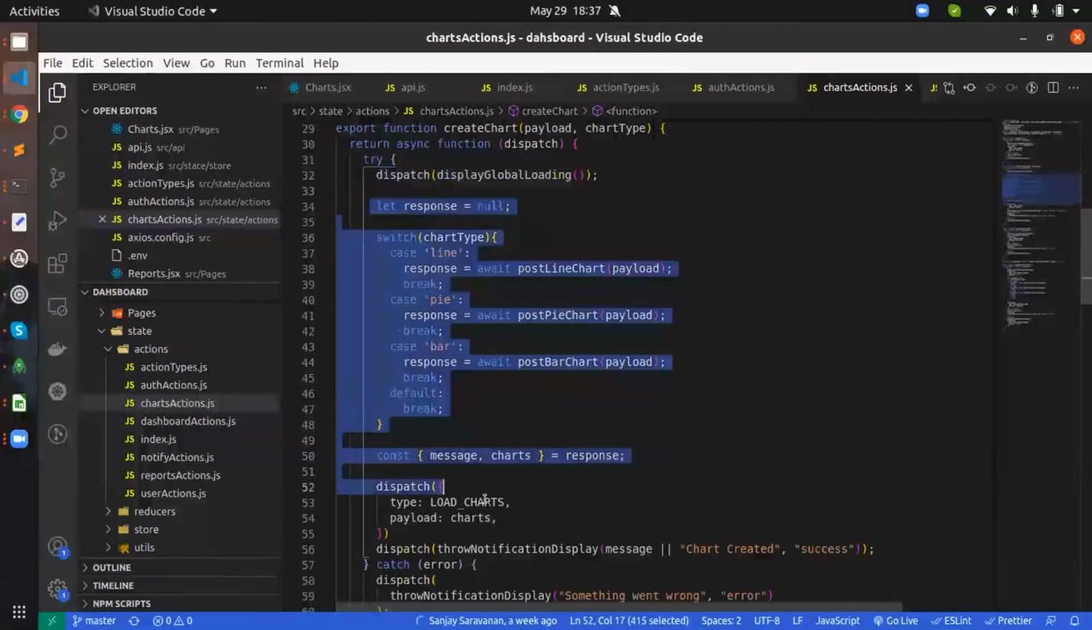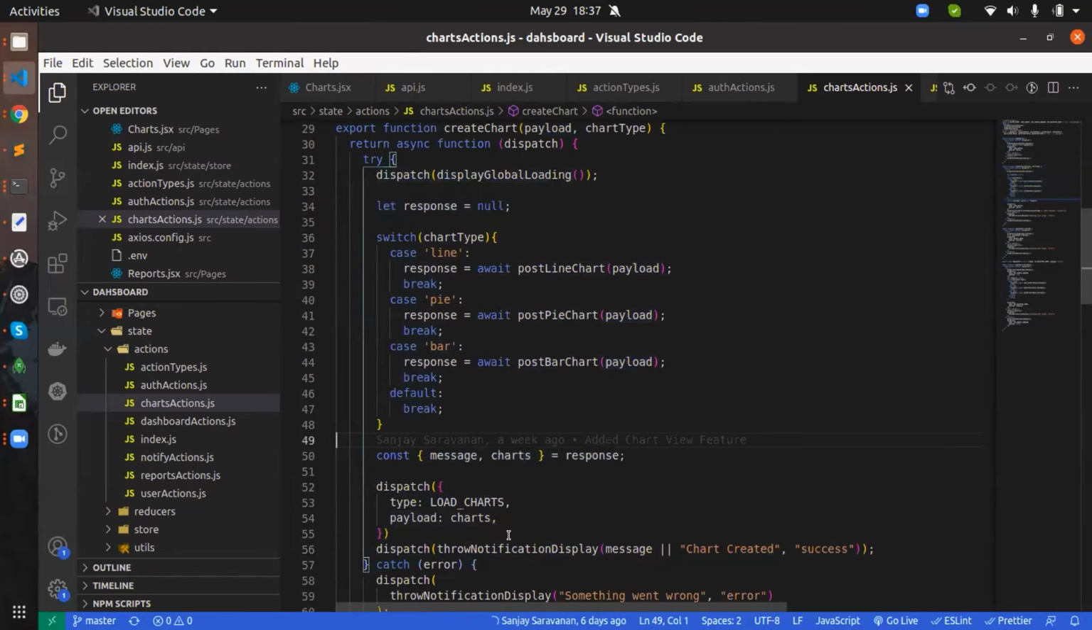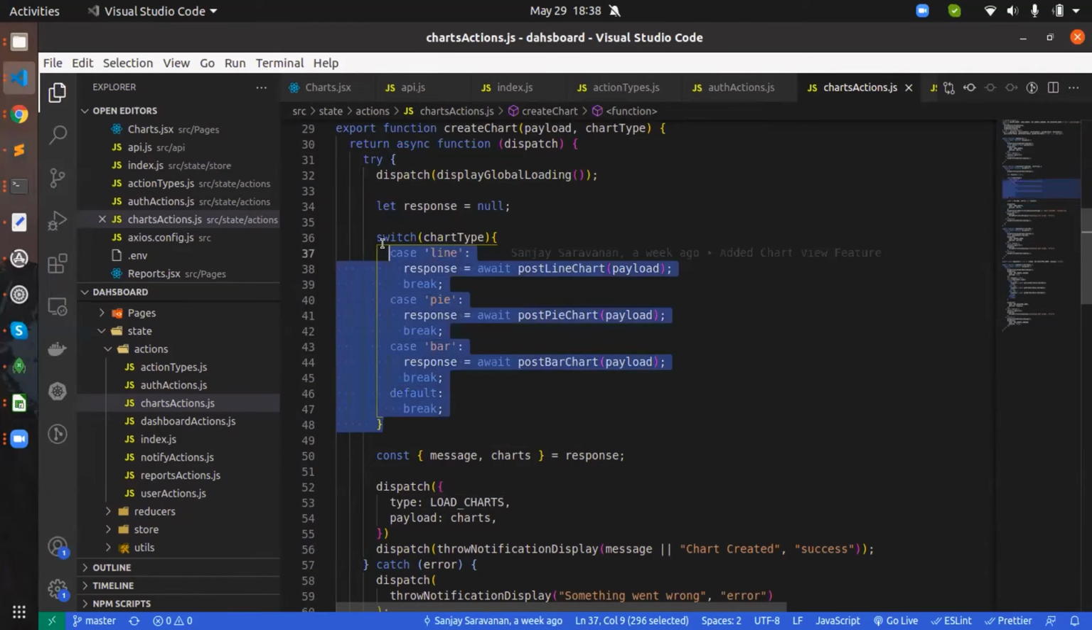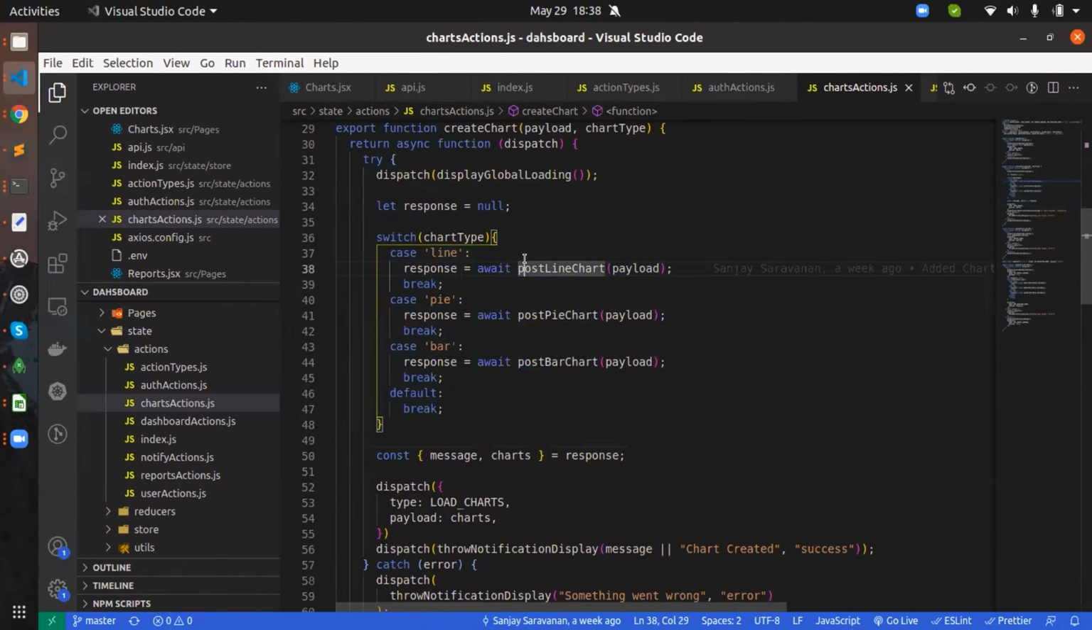We are doing some kind of manipulation over here, and then we are trying to dispatch. You see this? Dispatch load charts. So what we are doing? We are adding the chart. Once that add of chart is done, either we are adding a line chart, a pie chart, or a bar chart.